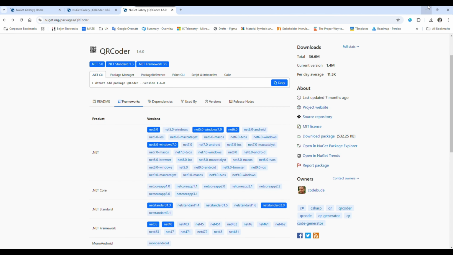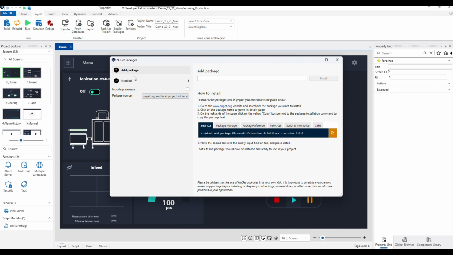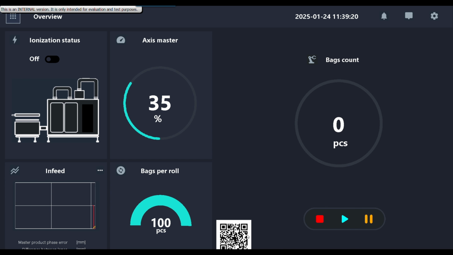To manage installed packages, return to the Nuget Packages window and click on the Installed tab. From here, you can view, update, or uninstall any installed packages. And that's it. You've successfully installed and used the QR Coder Nuget package.